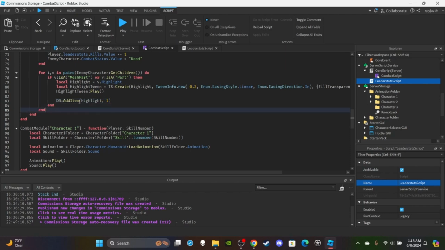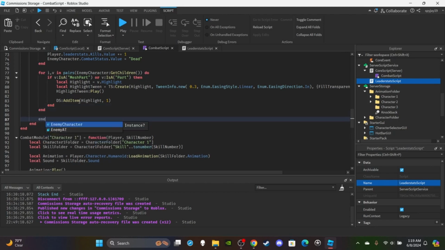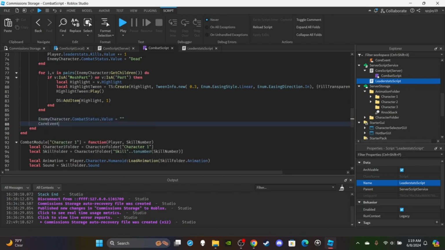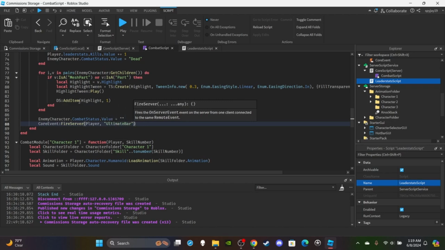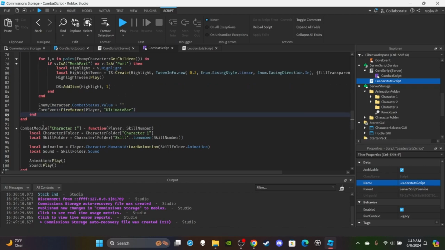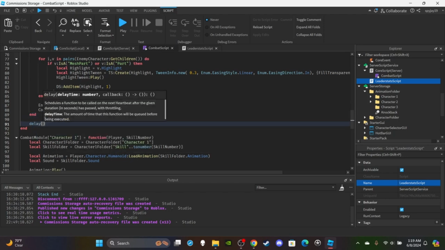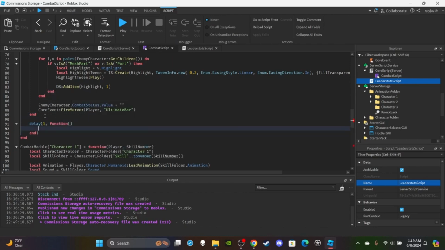And then after we destroy it with the ds, we're going to skip 2 ends, and then we're going to set the enemy character's combat status back to normal. So combat status dot value is set to just blank quotation marks, and then I'm gonna fire the remote event core event fire server in quotation marks. We're gonna fire it to the player first, and then ultimate bar because they hit them. So we want the ultimate bar to increase, right? Then we're gonna skip one of the ends, and then I'm gonna set up a delay function. So 1 second function, close parentheses, enter, and then you're just gonna set the character's combat status back to normal. So combat status value is set to nothing, just like we did with the enemy character.